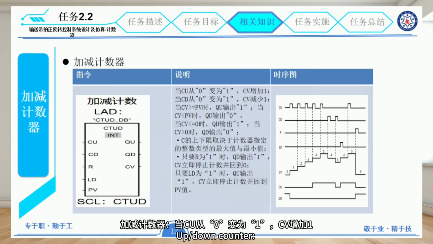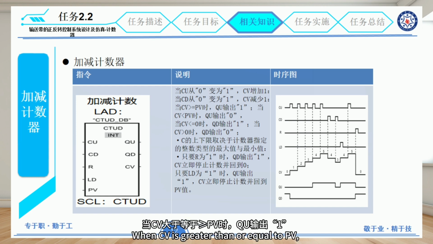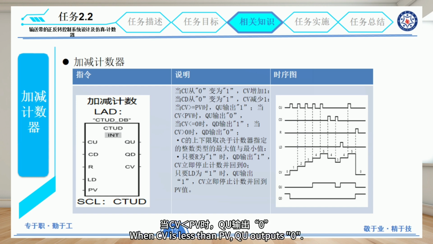Up or down counter. When CU changes from 0 to 1, CV increases by 1. When CD changes from 0 to 1, CV decreases by 1. When CV is greater than or equal to PV, QU outputs 1. When CV is less than PV, QU outputs 0. When CV is less than or equal to 0, QD outputs 1. When CV is greater than 0, QD outputs 0.